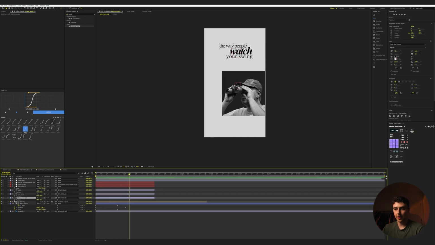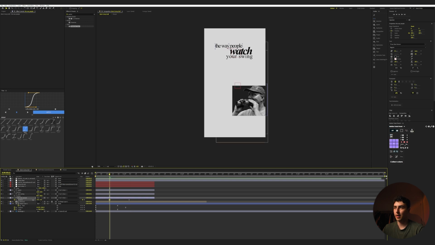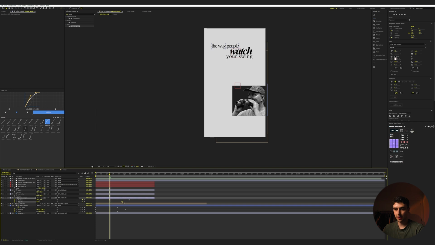So this is going to be the first thing that comes in, and all I'm going to do is just give it a position keyframe, then at the start position on the left and give it some slow easing. Come to opacity and we're just going to fade it in like this.